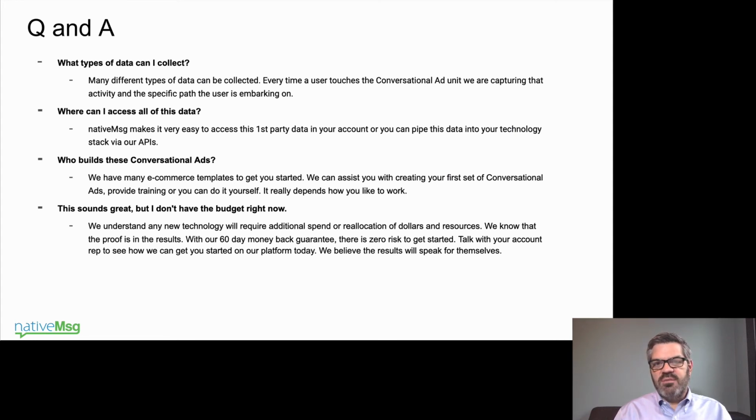Right from your account. It's your data. You do what you want with it: export it, tie it to a CRM, send it to a loyalty platform, use it to create a better experience, use it to help you increase your conversions. It's your data and you use it however you want, and it's all available inside of your account on our platform. Who builds these conversational ads?